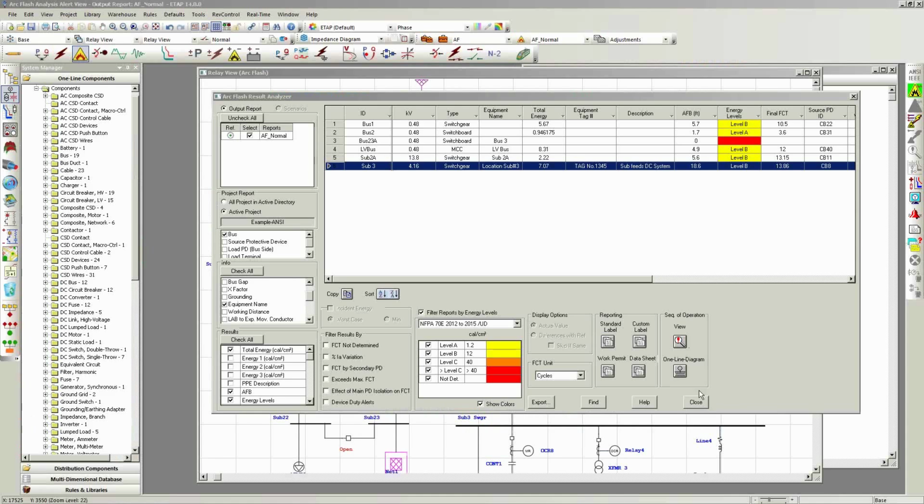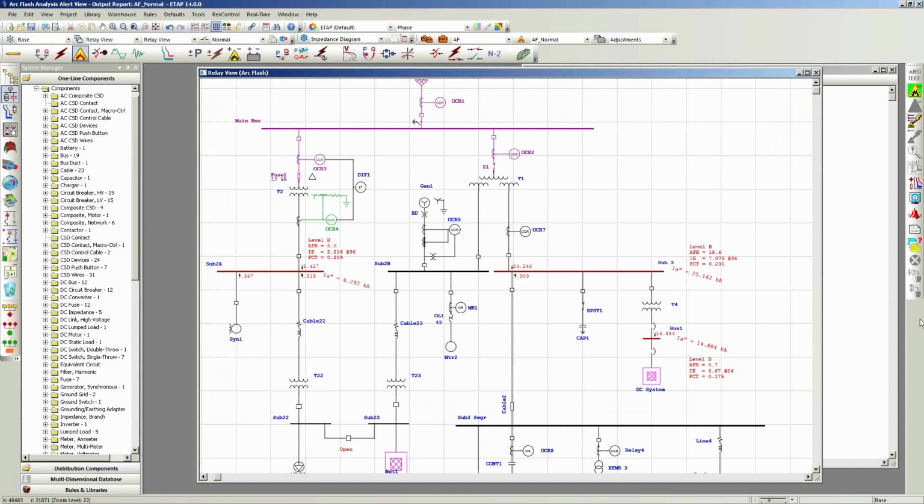Let me go ahead and close out of this. Okay, so we had a chance to go over the alert view. We had a chance to go over the Arc Flash analyzer.